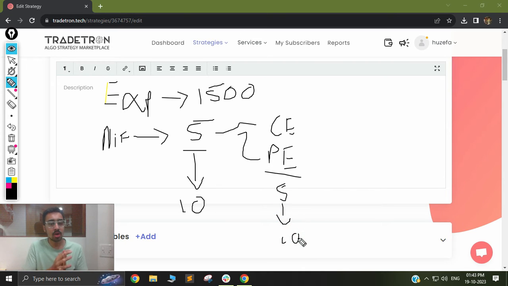The thought process here is that on the expiry day, after 3 o'clock, there could be either a significant move or there could be no move at all. Now, when there is no move, my 5 rupee call and 5 rupee put would basically melt down and become zero. So at 3:25, when I exit this trade, I'll be able to collect the entire premium that I have received.